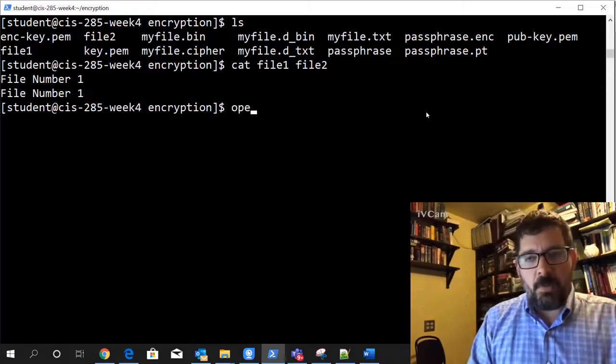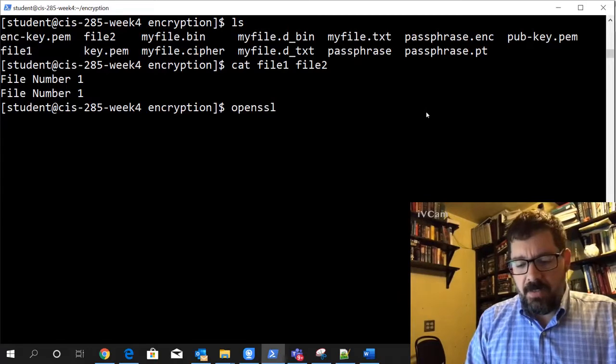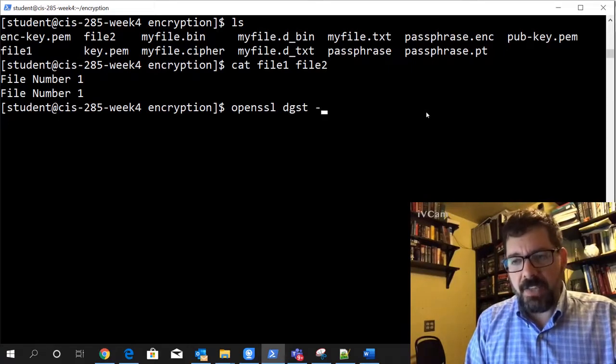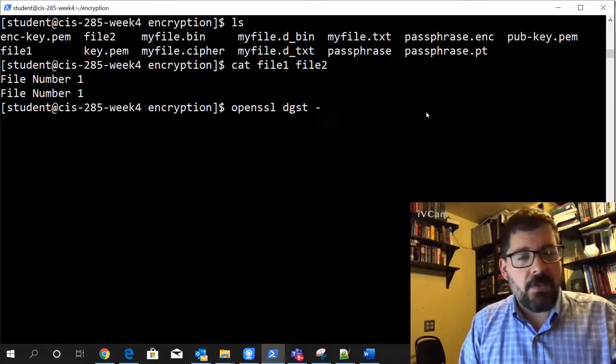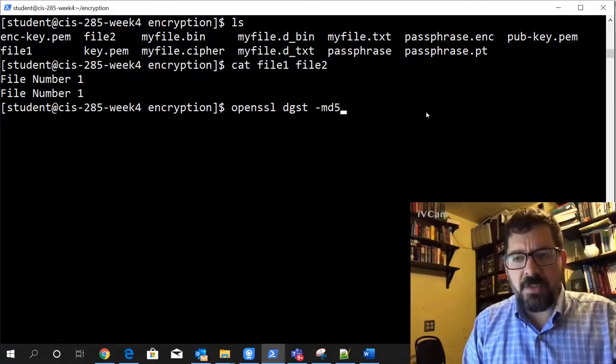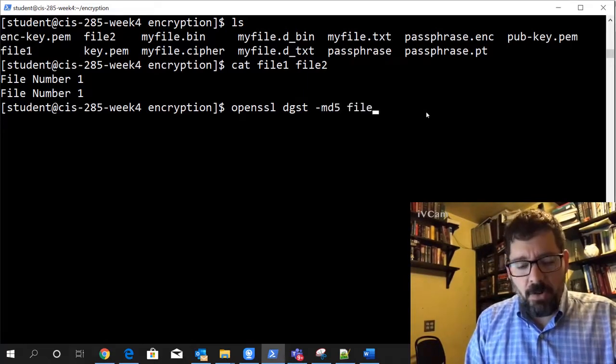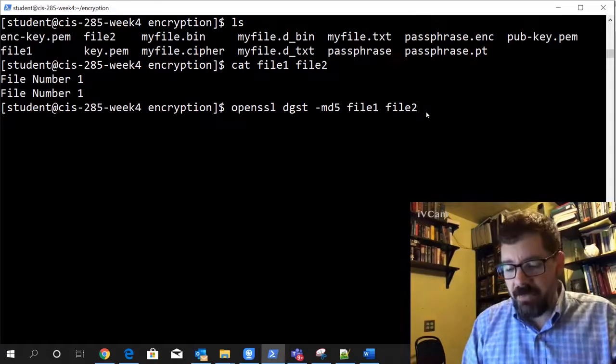Now, if I use the OpenSSL command, and I'm going to use the digest command, right? So digest is how we do hashing, right? I'm just going to use MD5. There's various hash algorithms you could use. I'm going to use MD5. I'm going to do it on both file1 and file2. I'll do it at the same time so I can see them stacked right next to each other.